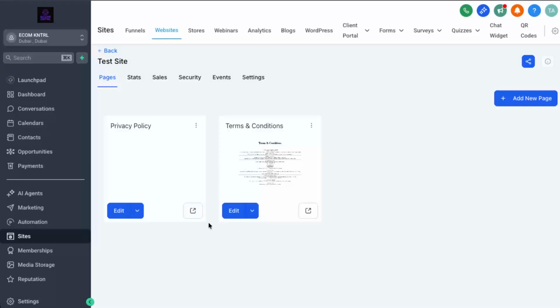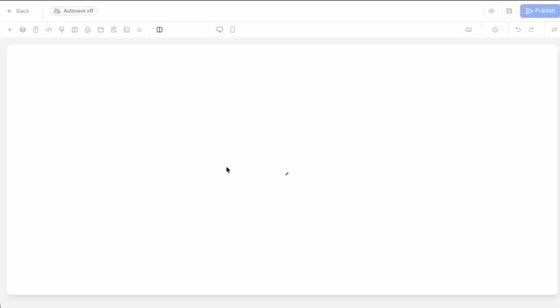Inside that site, you'll see a list of pages. Find the specific page where you want to add your Google Drive link. On the right-hand side of that page, click on Edit. This will open the GoHighLevel page builder so you can make changes to the content.